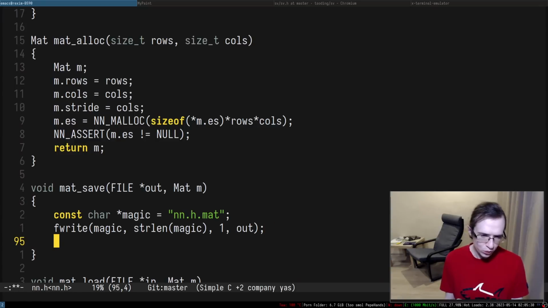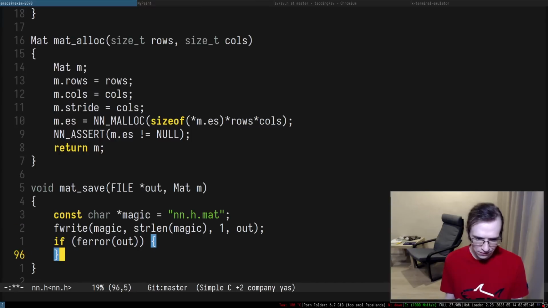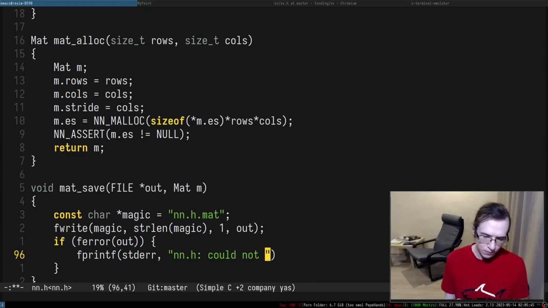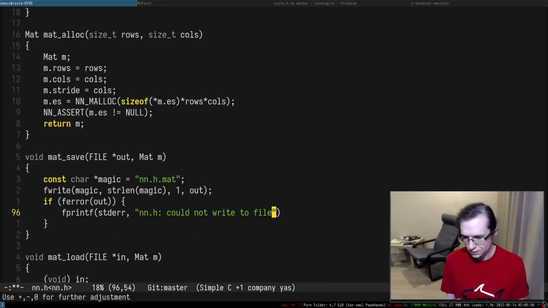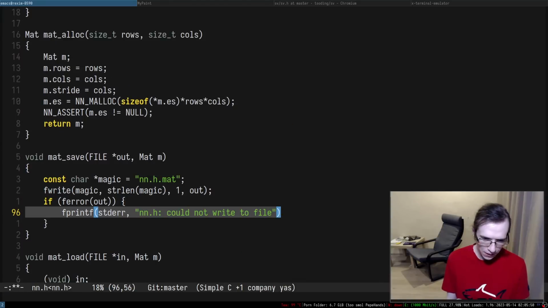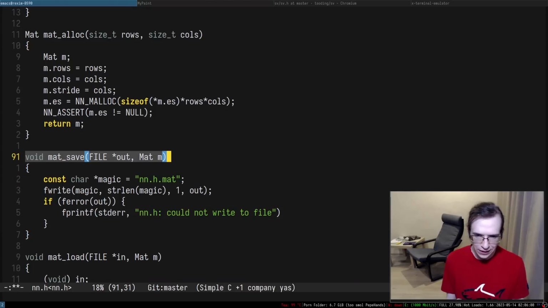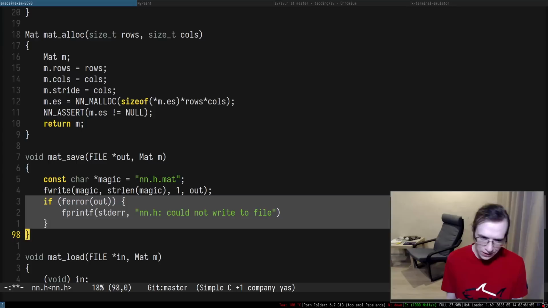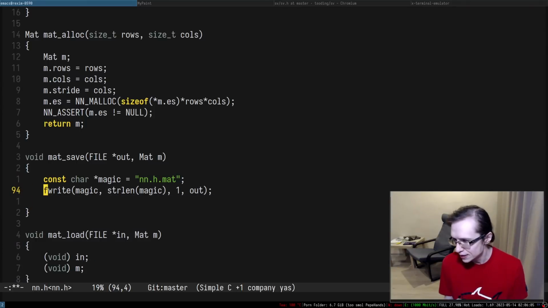In the case of an error, what do we do? We can use the Raylib approach. Essentially, if an error has happened, we just log it and exit. We can say something like fprintf stderr, nn.h: could not write to file. But maybe I don't know how useful that is, for now at least, because we're going to be opening the file outside of this entire thing, and if you manage to open the file, it's usually fine. So there's no need to do this kind of stuff.